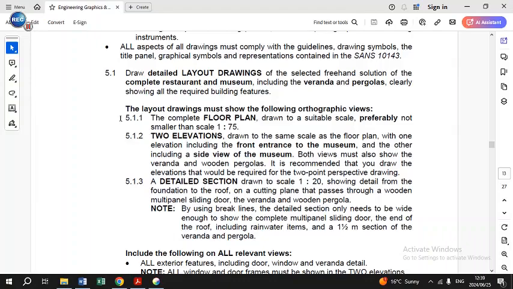Now, if you look at 5.1.2, and this is what we're going to do this week, two elevations. Now, very importantly, it must be drawn to the same scale, which is 1:75, as the floor plan, with one elevation including the front entrance of the museum. The front entrance of the museum. This is bold printed, very importantly, and the other including a side view of the museum. So any side, but one must be the front of the museum. Both views must also show the veranda as well as the wooden pergolas.